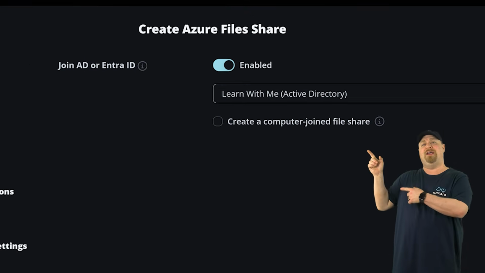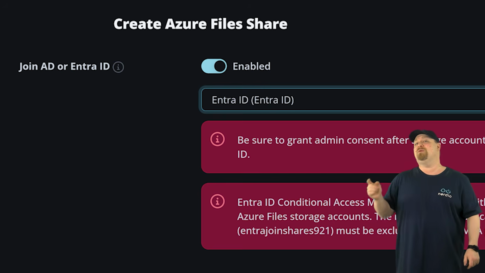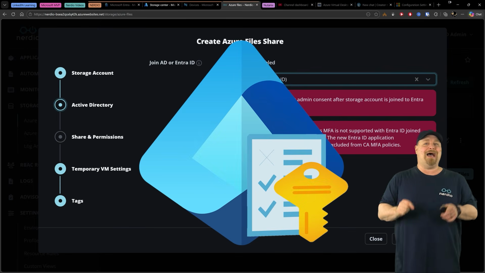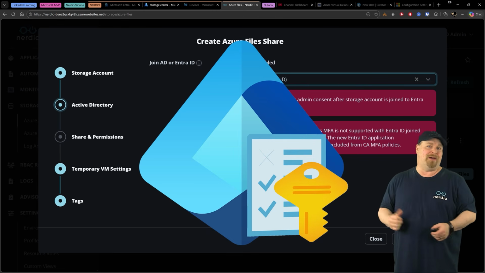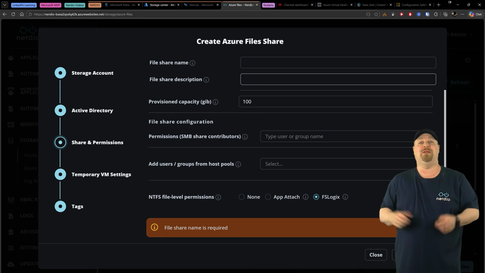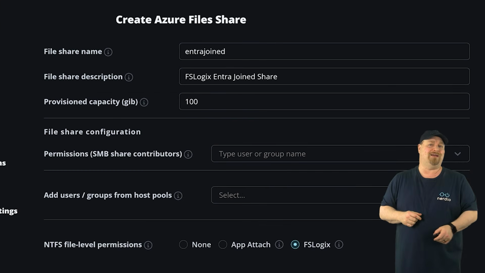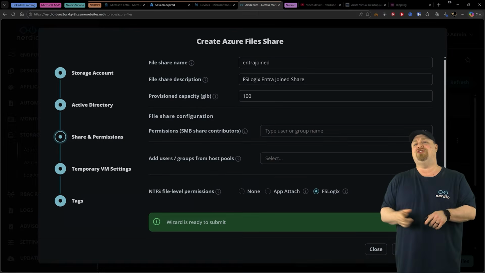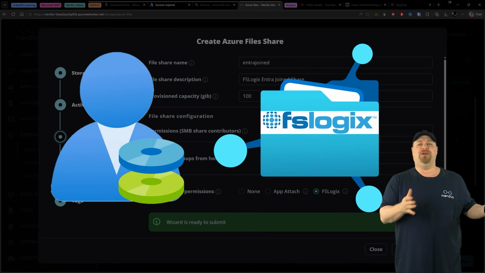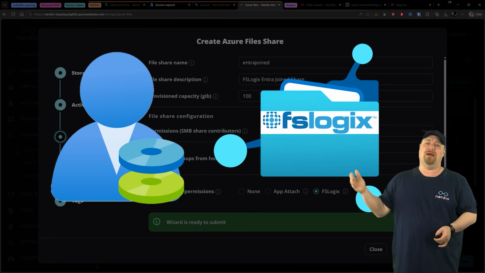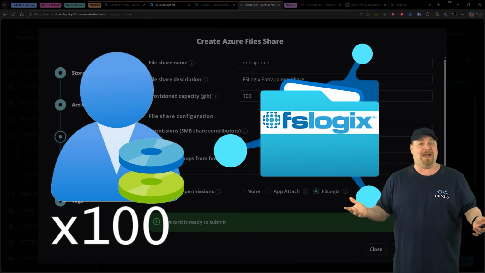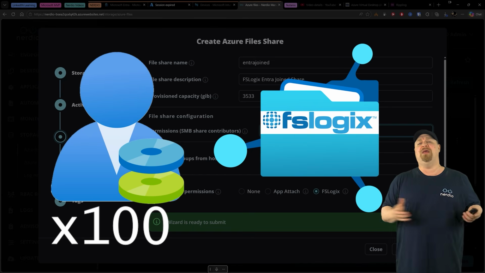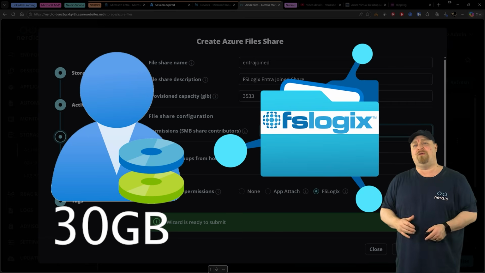For the join option here, you're going to want Entra, and that's what's going to enable us to use Entra ID Kerberos, which will work all the authentication magic we talked about a minute ago. Then click next. With the storage account complete, give the file share a name and a description. And then for your capacity, you should use your average profile size that you're expecting multiplied by the number of users who will use this file share. And if you have no idea how large that should actually be, 30 gigs is the default profile size.